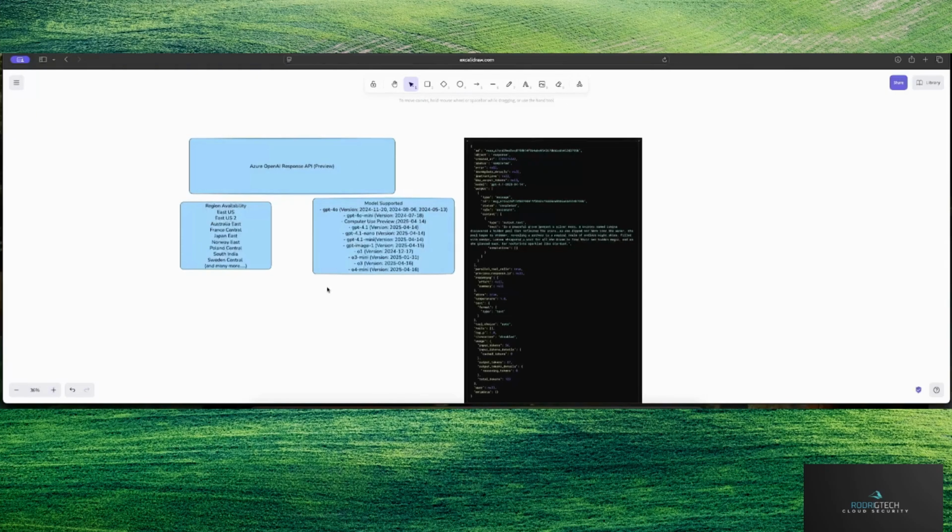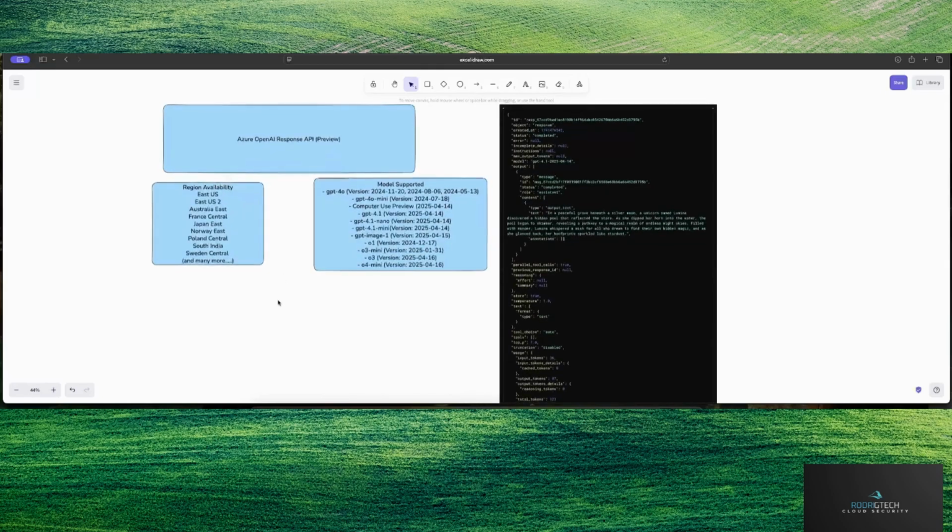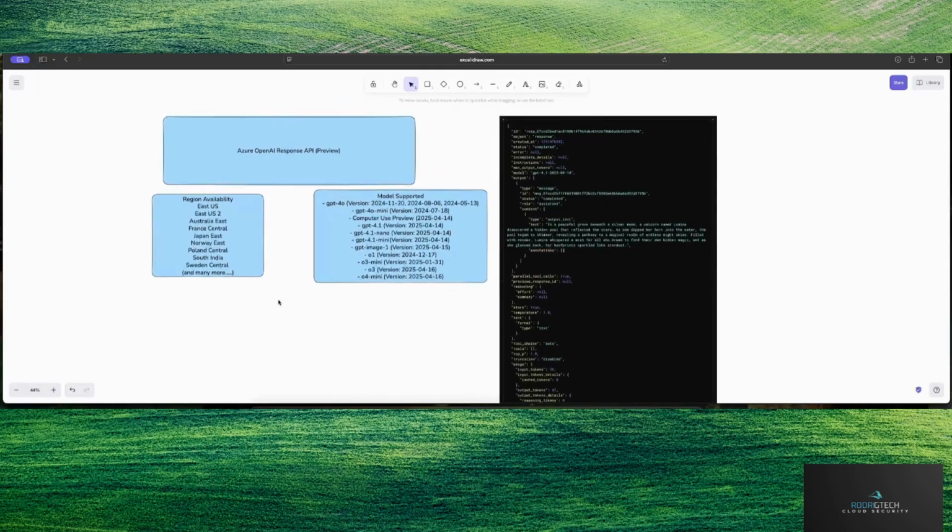I've been covering a little bit of Azure OpenAI, or the integration of large language models to your common use cases. Azure Foundry specifically is where I'm more specialized in. And Microsoft has announced the use of Azure OpenAI Response API.